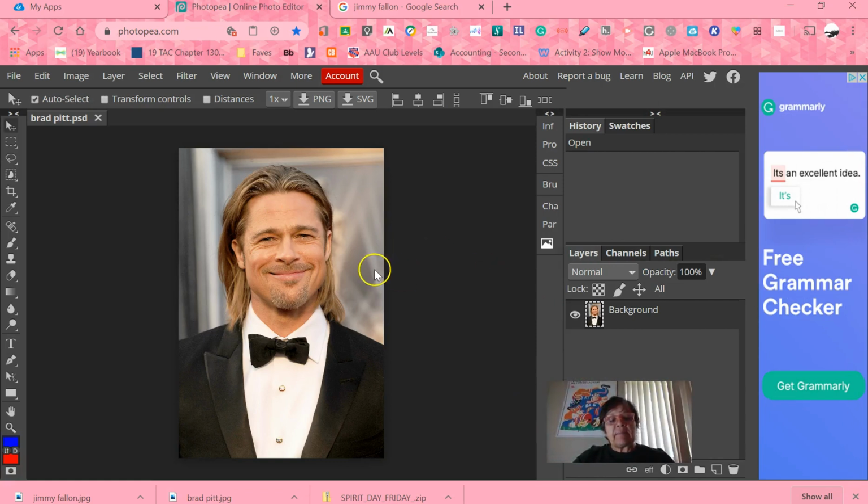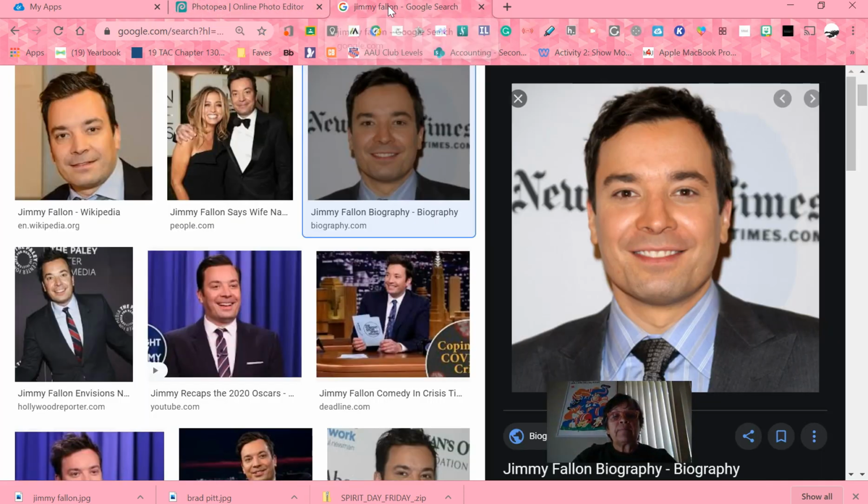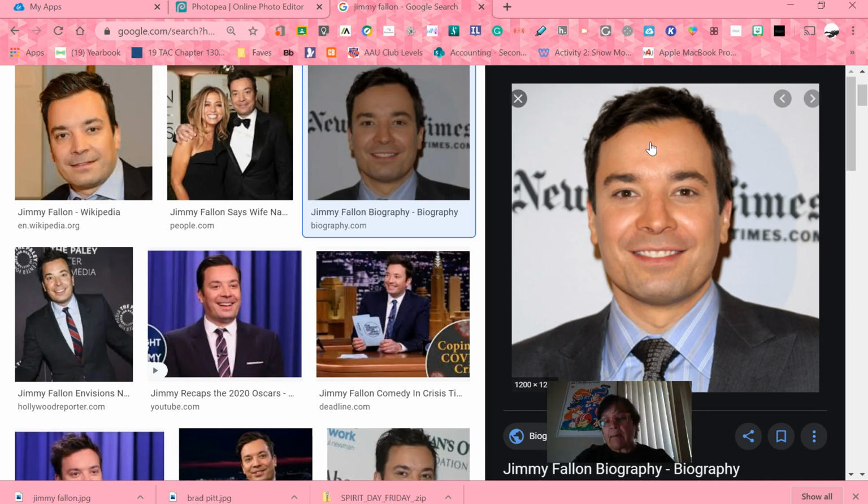And when I downloaded this, I made sure that I had a pretty good resolution. I looked for something that was probably 1200 by 1200 or something close to that, so that if I needed to zoom in on it, it wouldn't get pixelated. Now I need to find a face that I want to transform into Brad Pitt's body. So I've decided I'm going to use Jimmy Fallon. If you had something saved, you could use a family member as well. I've got Jimmy Fallon here, and I'm going to use Photopea's ability to copy and paste.